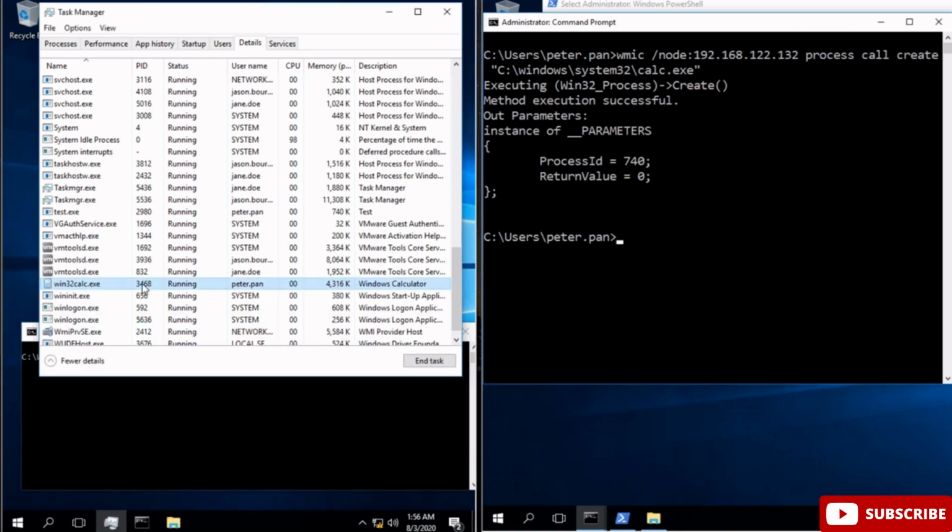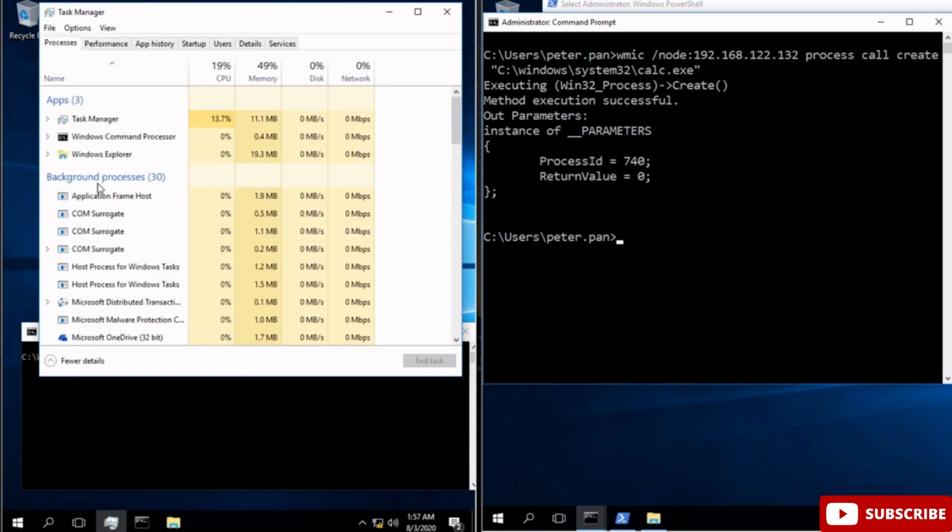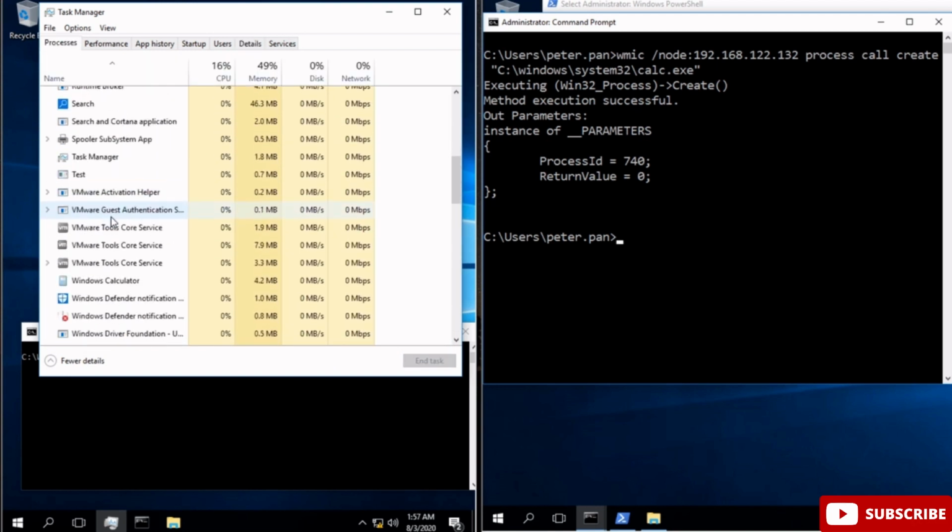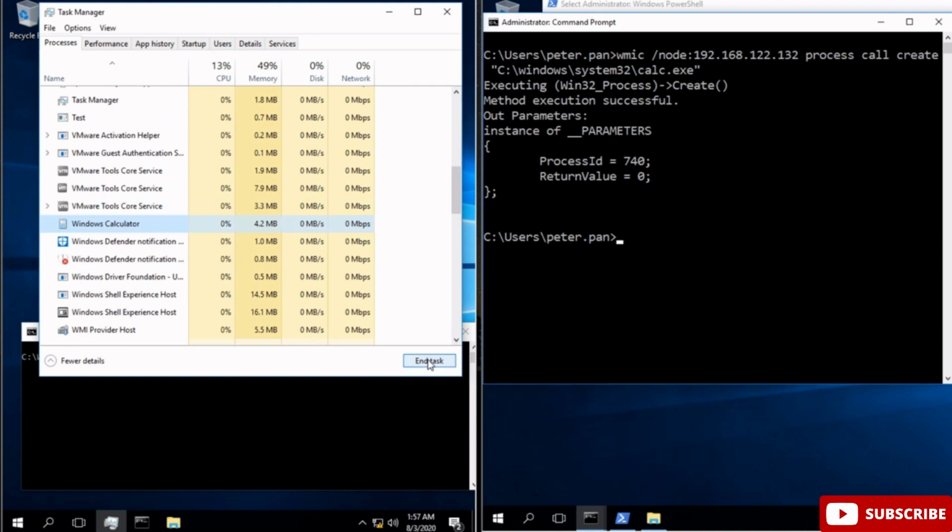Calc.exe opened up, and it is running under peter.pan, so that's why we didn't see it pop up on the screen, because it is running in the background. Let's delete it.